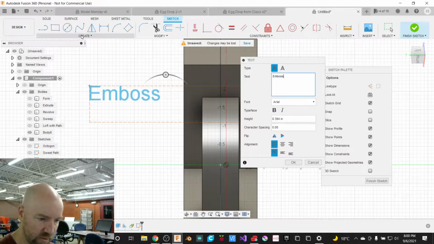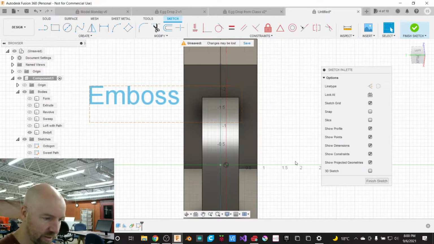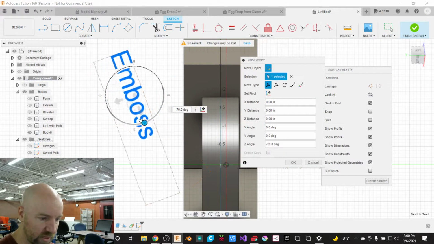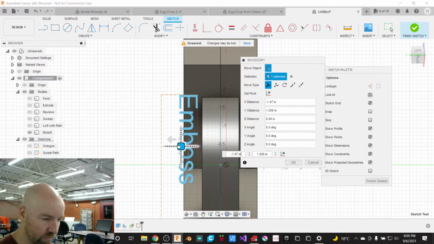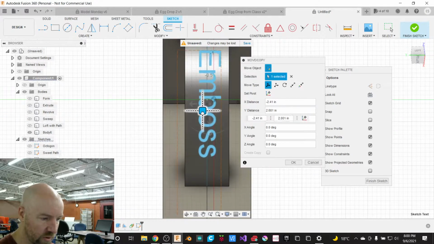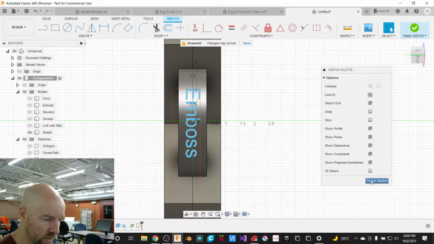Is that how you spell emboss? Yeah, close enough. All right, so I can change the size, the height of this text. Let's make it a half inch there. I'm just going to move it into place now, because I want to rotate it 90 degrees. I'll move it so it looks like it's floating right over our curve here. And I'll say OK, and then finish sketch.